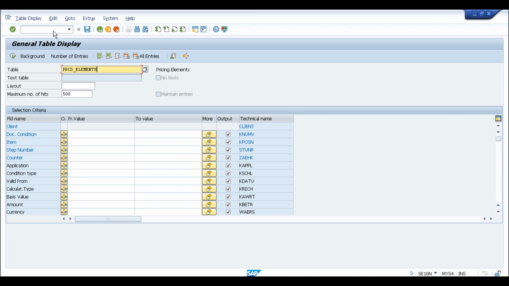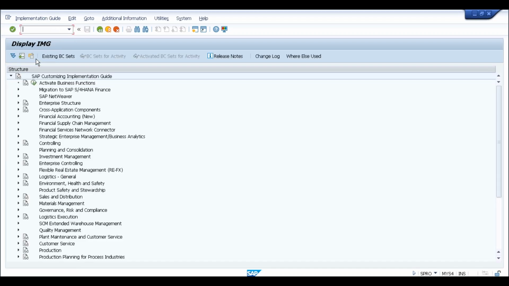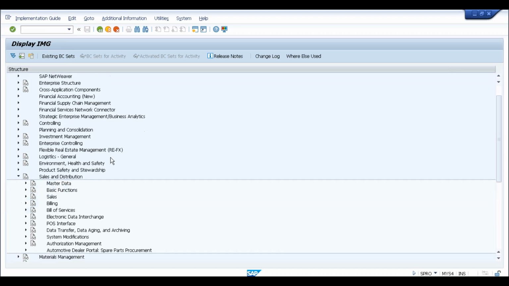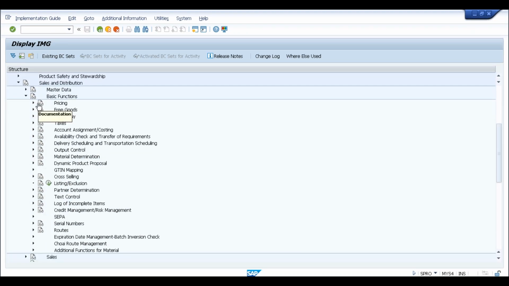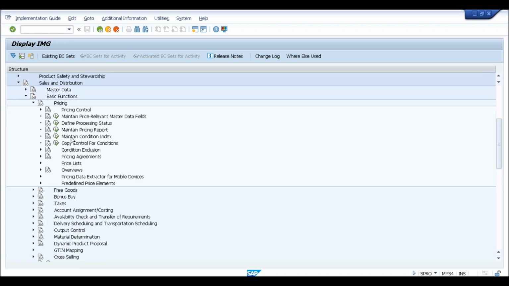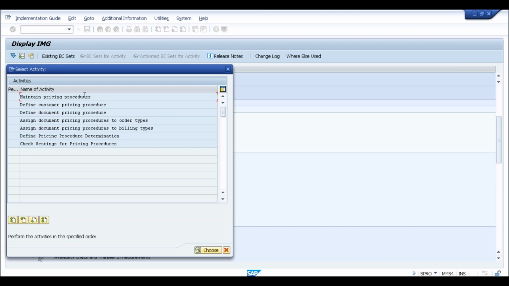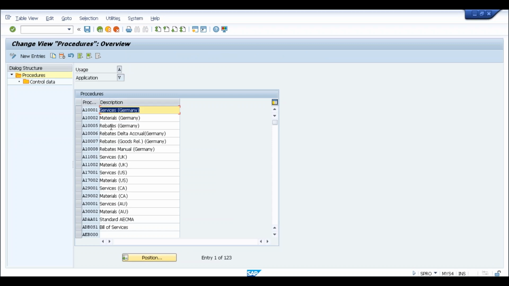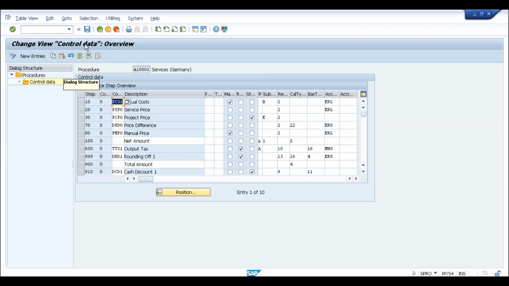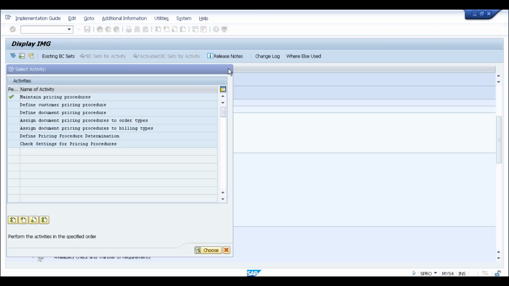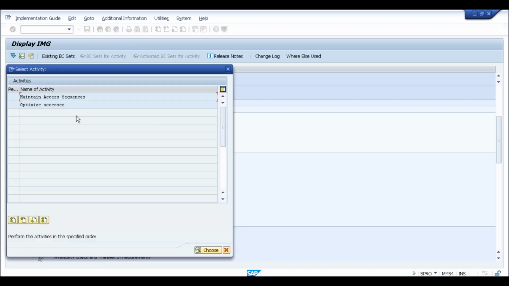Okay, now the second change is from the pricing procedure point of view: the number of accesses within the access sequence has been increased from 99 to 999. So if I go to pricing, I'm following the SPRO path: Sales and Distribution, Basic Functions, Pricing, and let's go for the pricing control. Here, maintain the pricing procedure. No, sorry, I'm in the wrong place, I think. Access sequence is where? Yeah, define the access sequences.